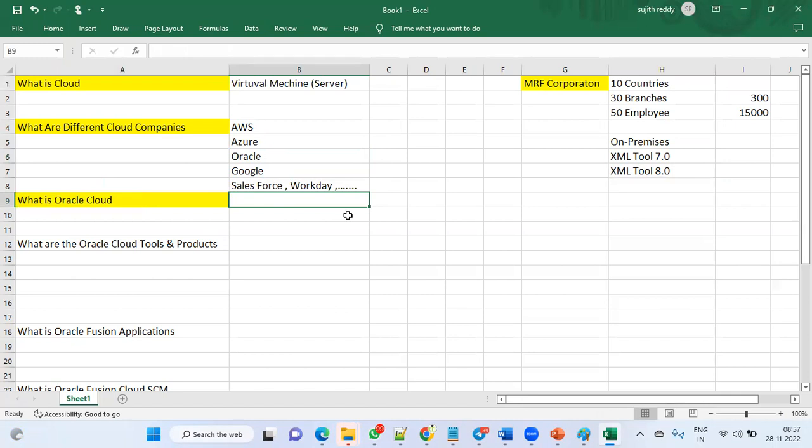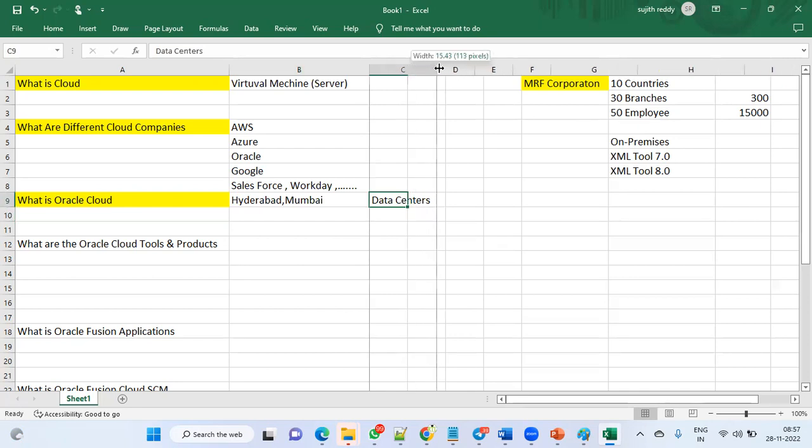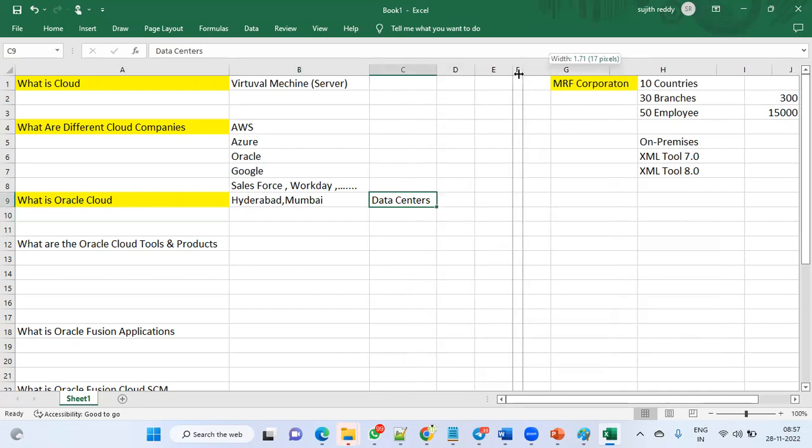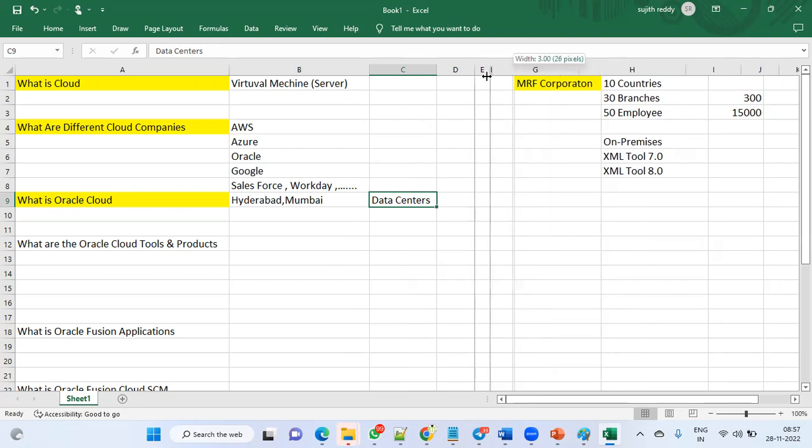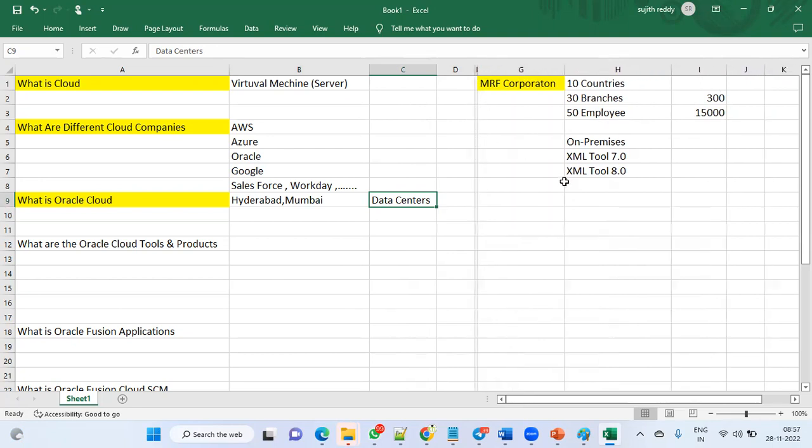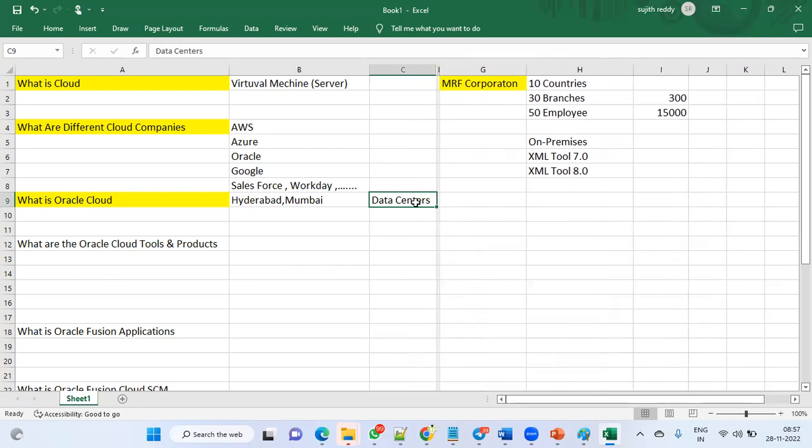Around, I think now it's 30 plus data centers established by Oracle. In India also, they have established data centers in Hyderabad and Mumbai. What is a data center? Data centers are going to have the servers with cloud computing technology. So clients are going to connect to those data centers, and they'll try to access the tools as well as the applications from the data centers.